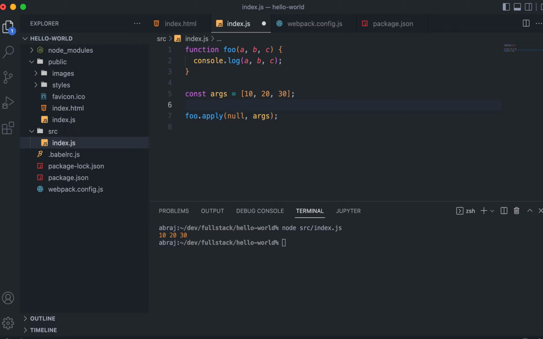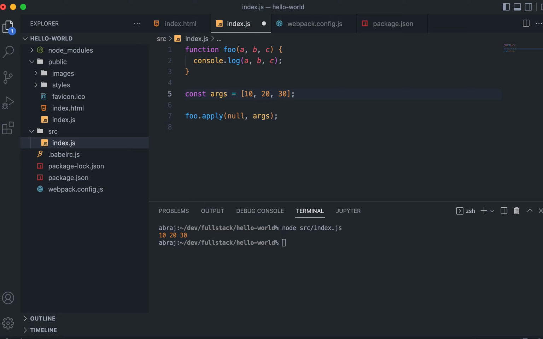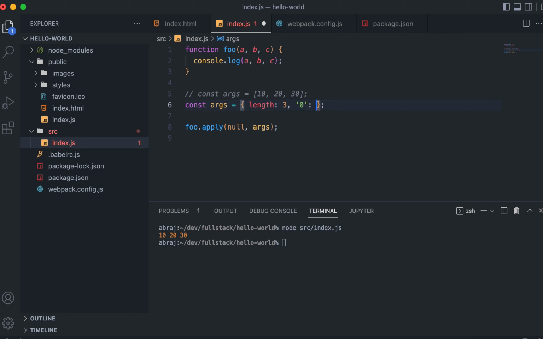Now what is the difference between an array and an array-like object? An array-like object has a length property and integer index properties in that range, which means that if we create something like this, let's say const args is equal to an object which has a length property. So let's create a length of 3, so a 3-length array, and then at index 0 let's create a key 0 with value 10, let's create a key 1 with value 20, and let's do the same thing for the third index.